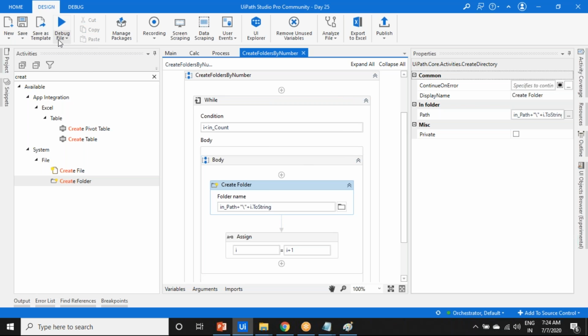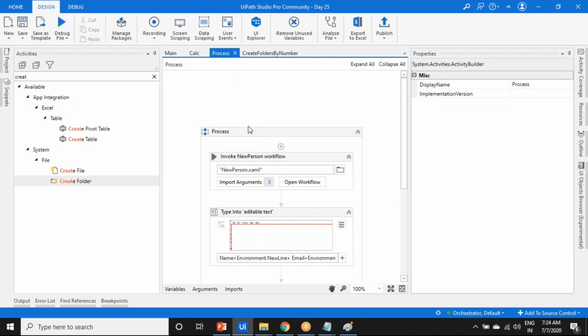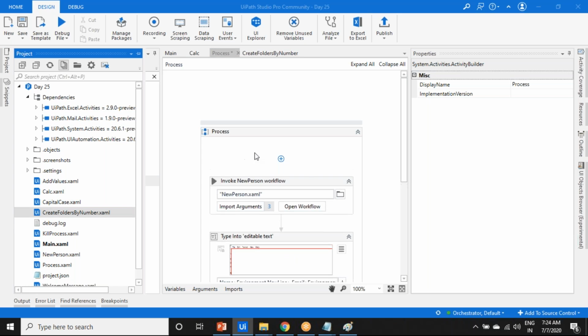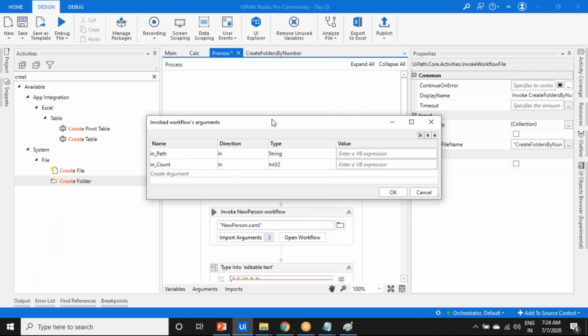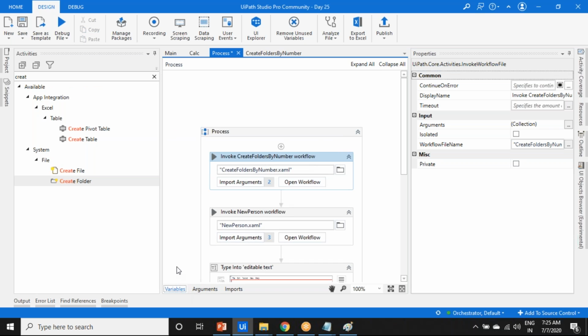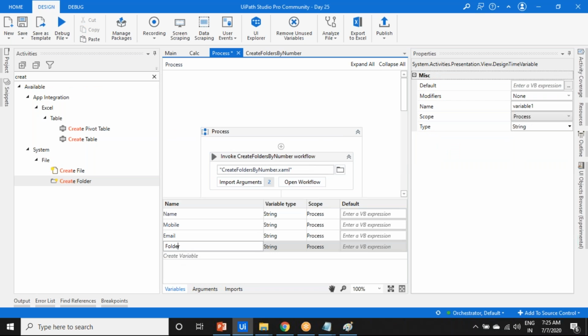If you run this one, it won't run independently. So let's go to the process and try to drag this one. Create folder by number. Just drag and drop. Here you're passing the values, right? The path, you can pass directly as a hard-coded value. Otherwise, you can create a variable here, and you have a value in the variable, you can pass that variable.